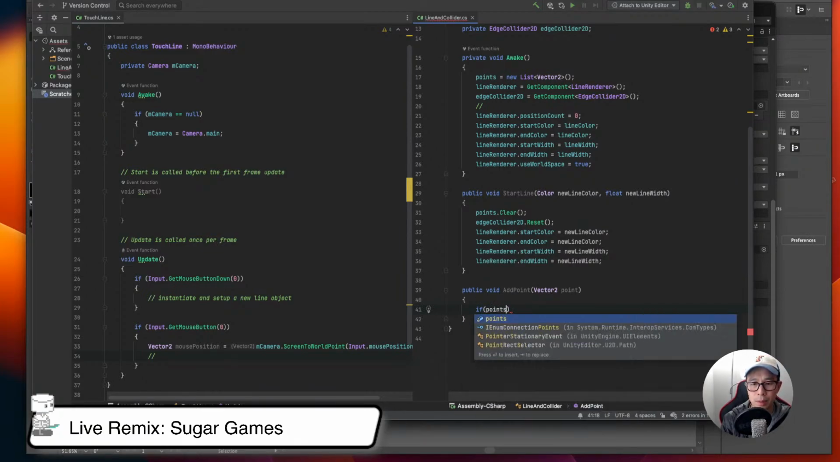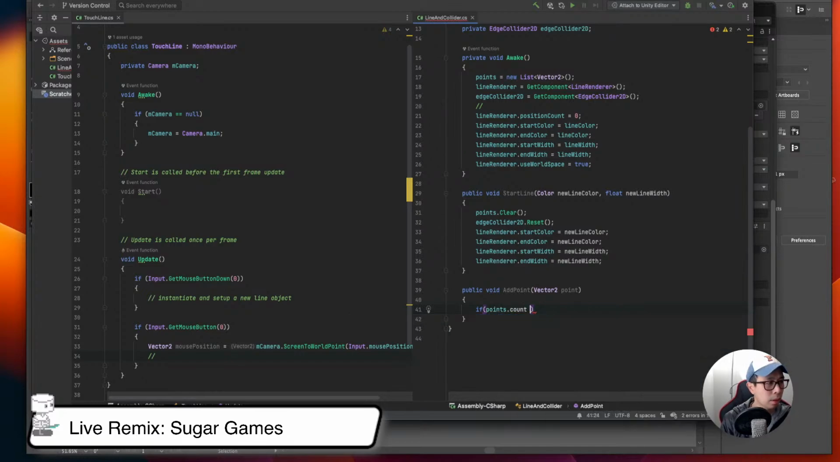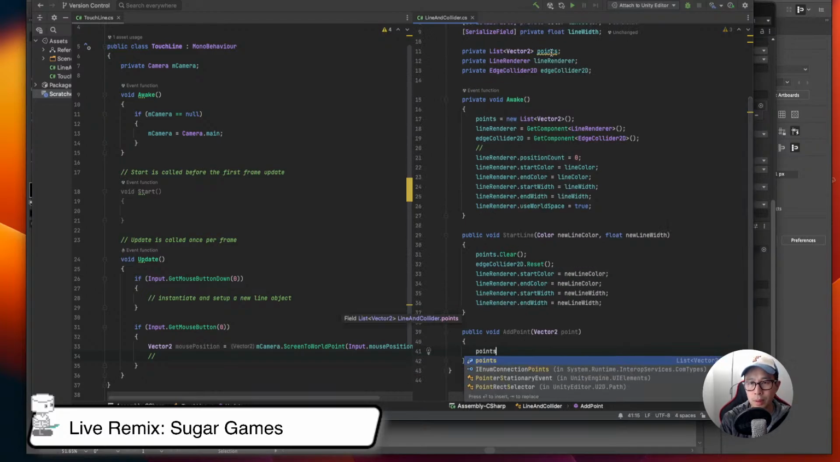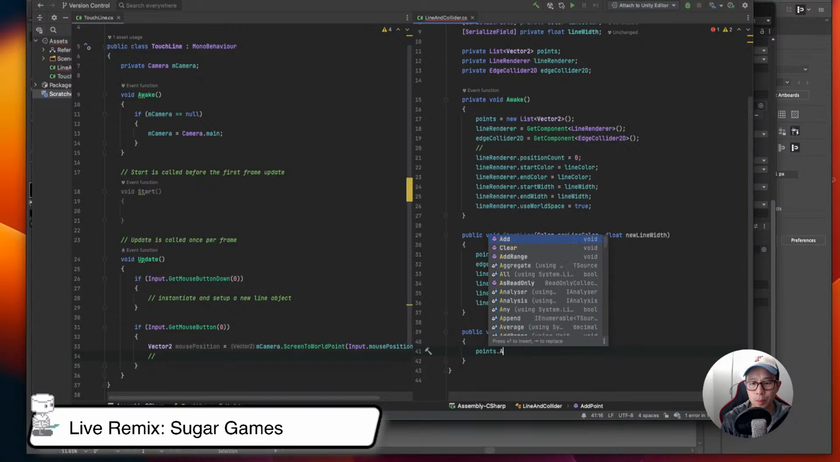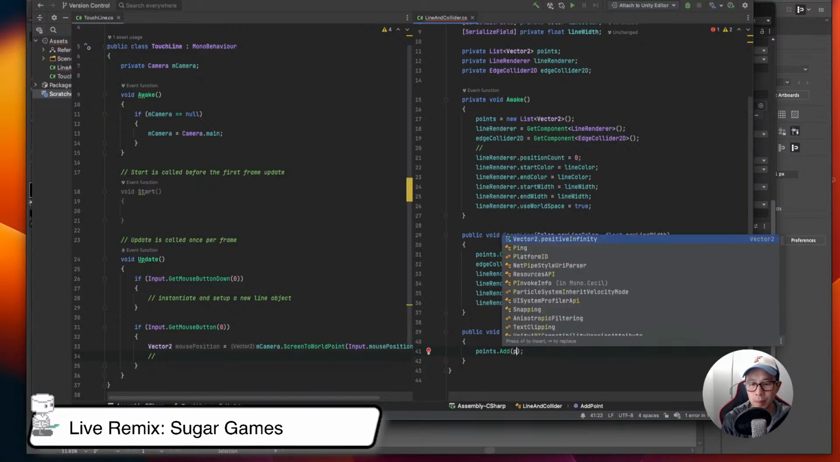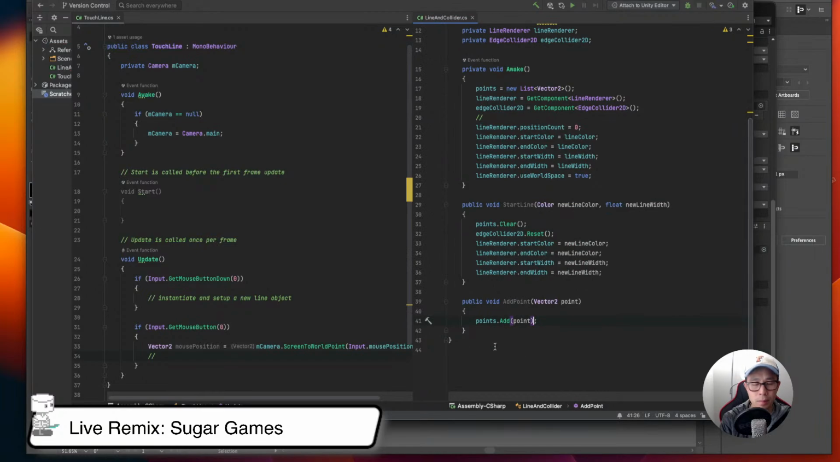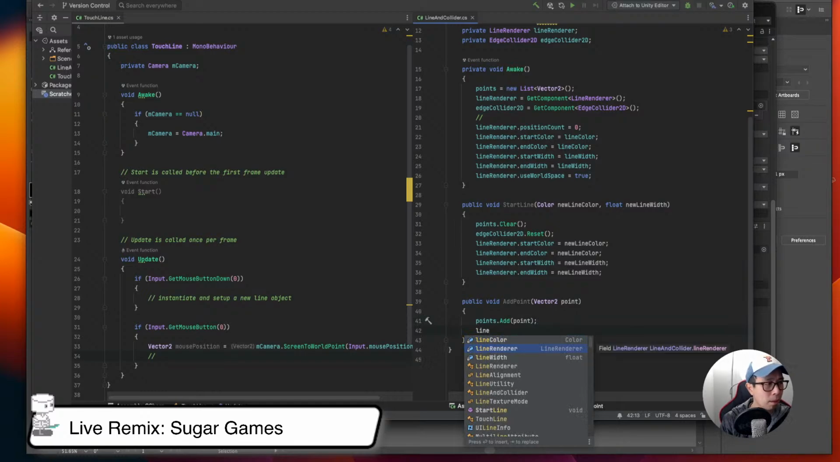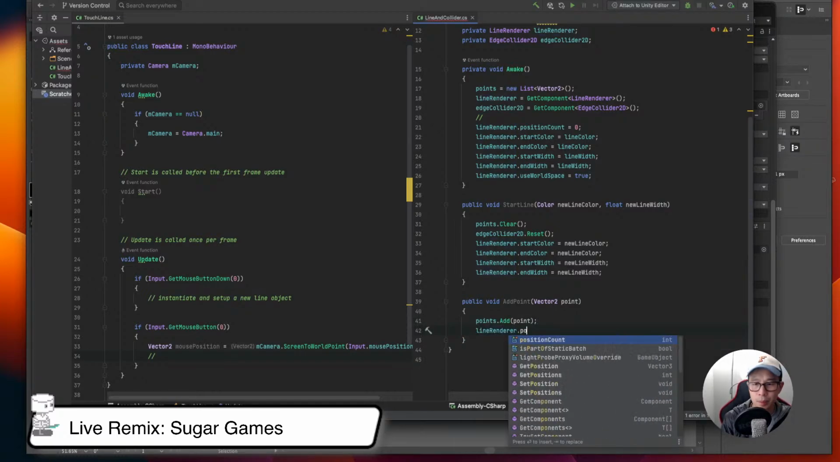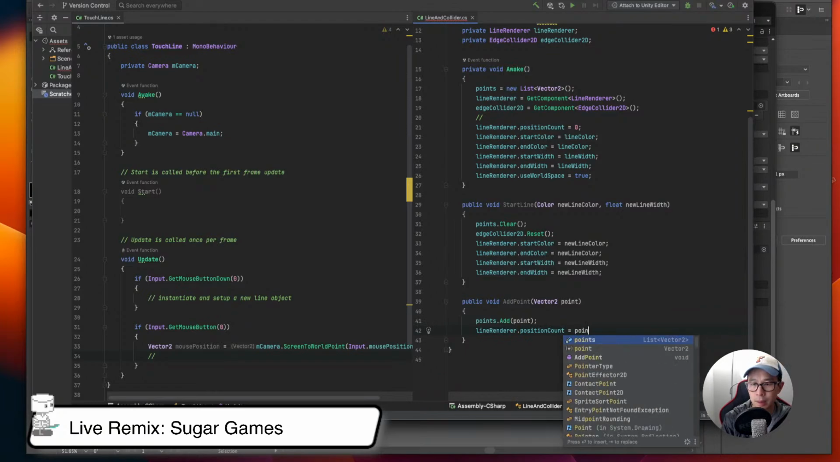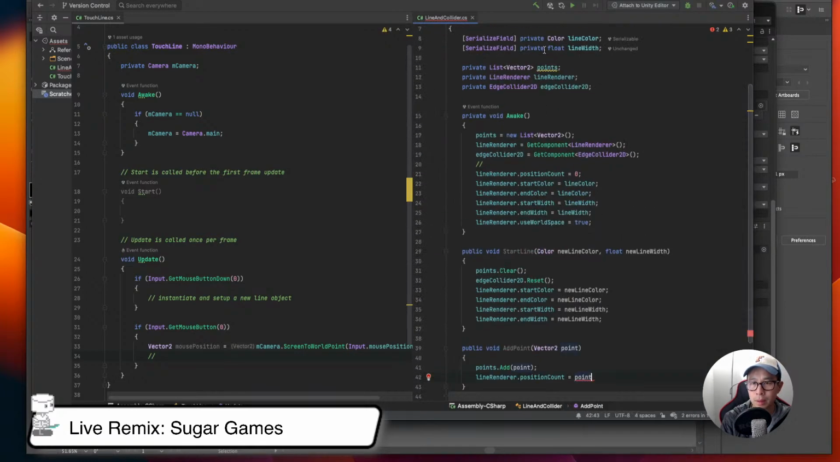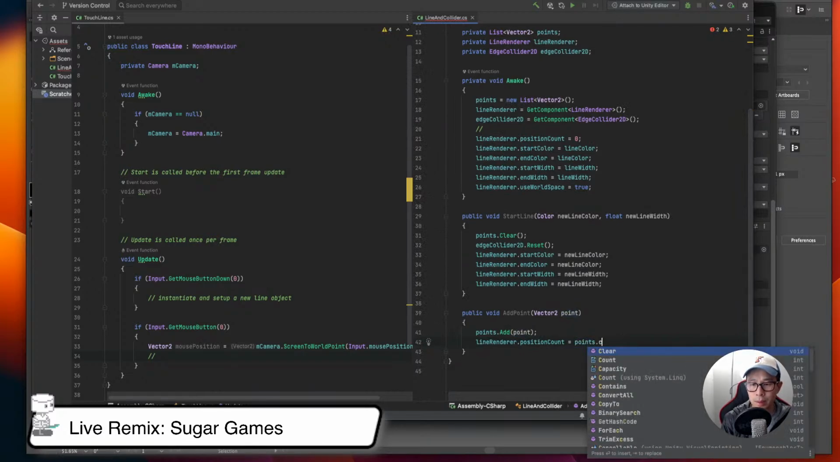So if points.Count is greater than, we'll ignore this step right now. We'll talk about that logic in a second. But the whole point is that we have this collection of points, this list of points here, and we're going to tell points to add the new incoming point to that list. From there, we need to tell the lineRenderer.positionCount to be the new count of points. So again, this collection is separate from the line renderer itself.